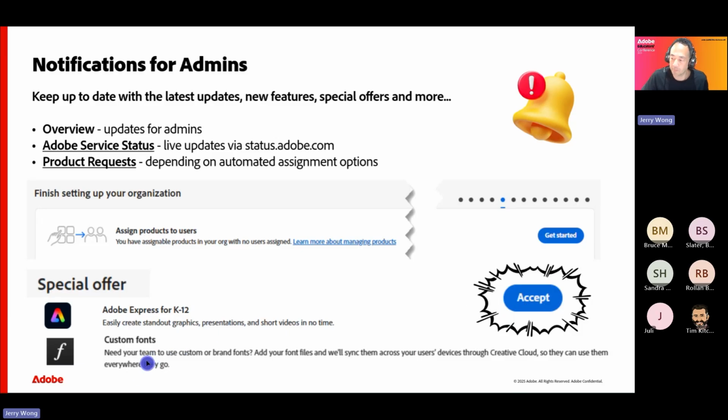Custom fonts, for example, is a feature that you have on a console that allows you to upload a specific font that you may want to use or make available throughout your whole organization. And to actually activate that, you actually need to click accept. So it's good to have a look at the console and just check if there's anything there that you need to actually activate or you can take advantage of. So these are some of the things that you have there.